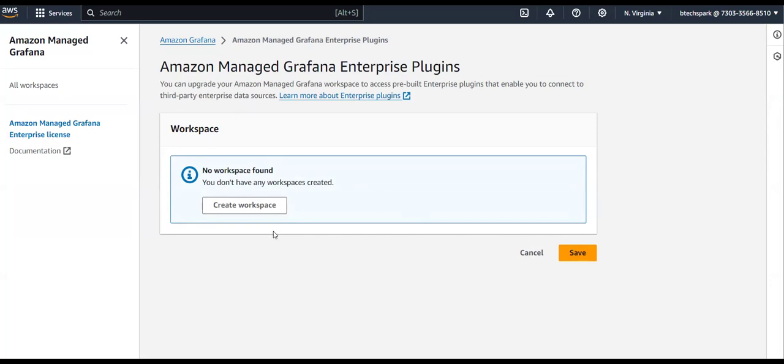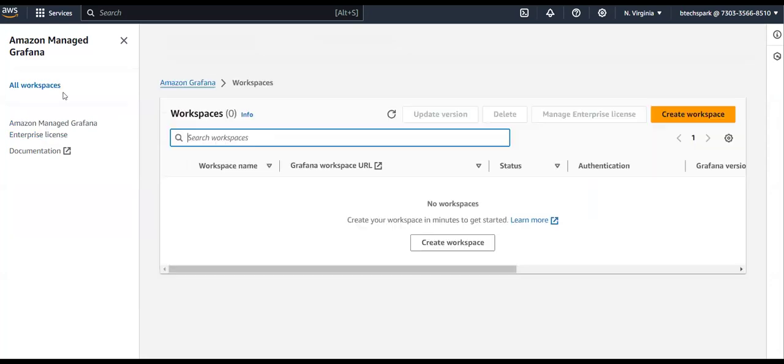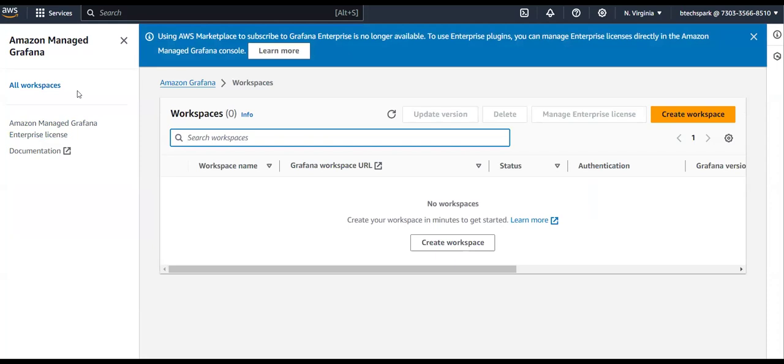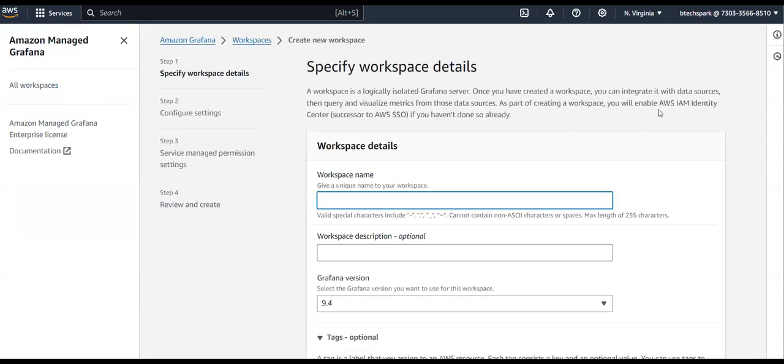So in order to get that flexibility, you need to have the Grafana Enterprise plugins. Let's see how to create a workspace at first. For that, click on Create Workspace. Now here you need to provide your workspace name. In order to identify a workspace among multiple workspaces, you need to provide a name.